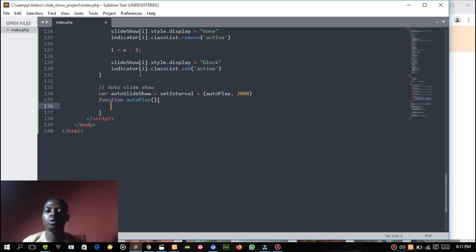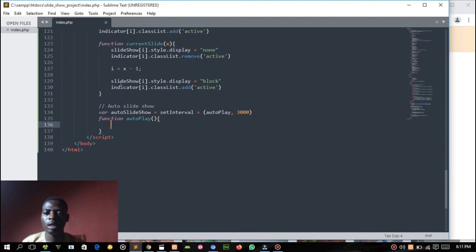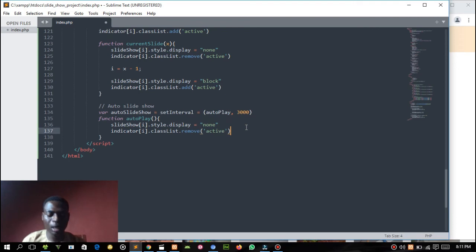Then what we want to do is this one we just run on starting of the page. Then we want to also display none any displayed image. Then we want to run an if condition statement here, if and else, in this place.